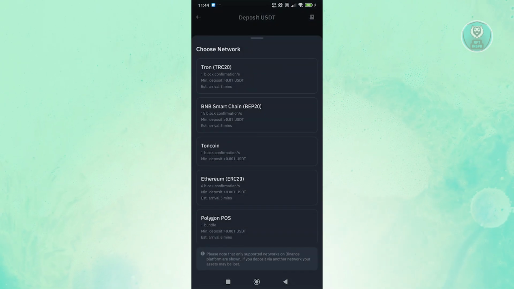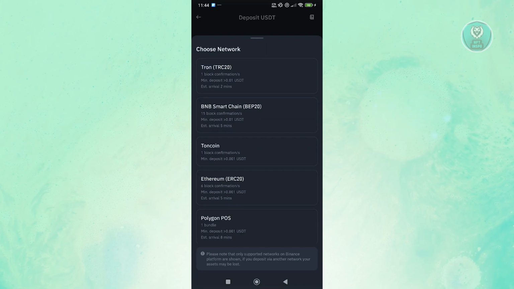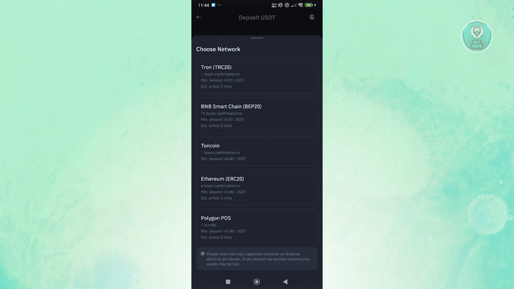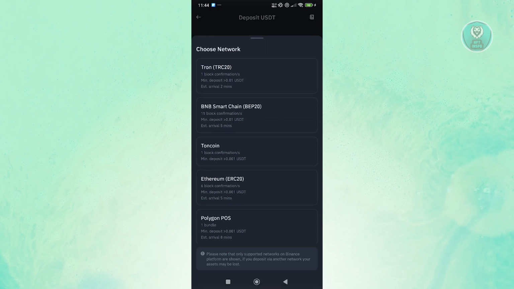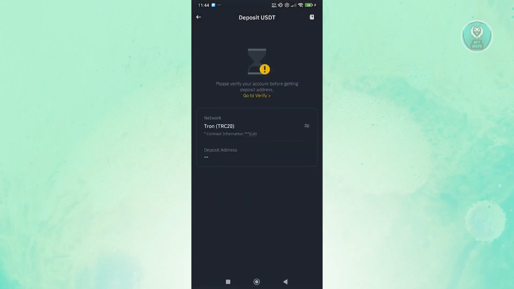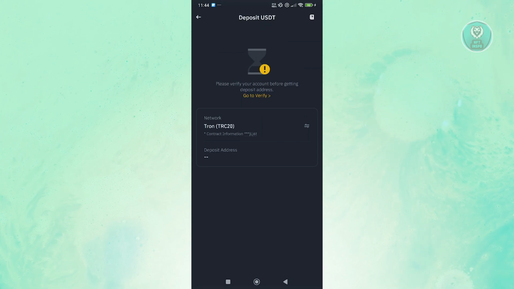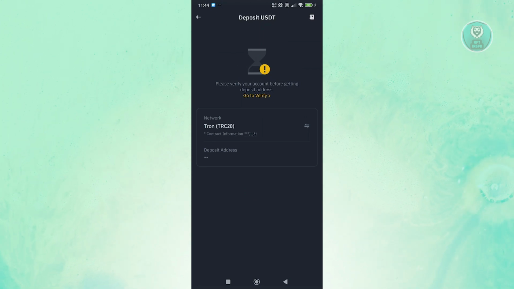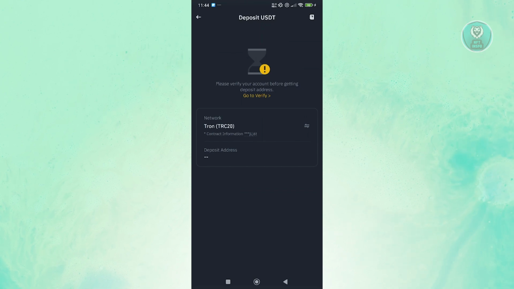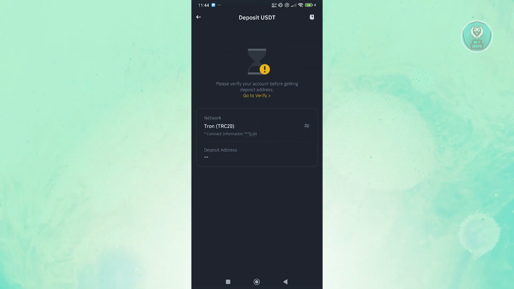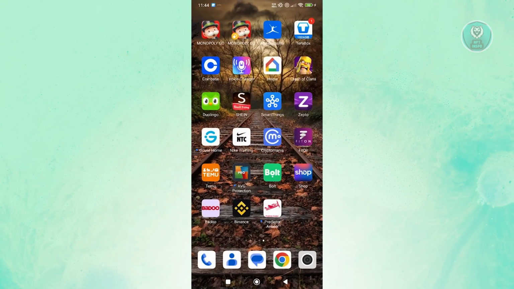Now in here, you need to choose a network. Your network is something very important. You need to use the same network that you'll be using on the transfer. So if you use Tron or TRC20 here, make sure you use that as well when you're making the transfer on Bybit. So let's go ahead and choose Tron or TRC20. And from here, it should show you the address as well as the QR code on your screen. But in order for you to view it, you need to finish the verification process here. If you've done the verification process, you should be able to see the deposit address as well as the QR code.